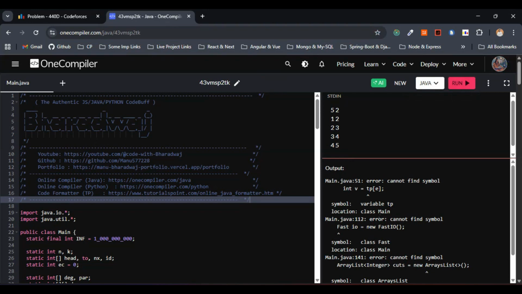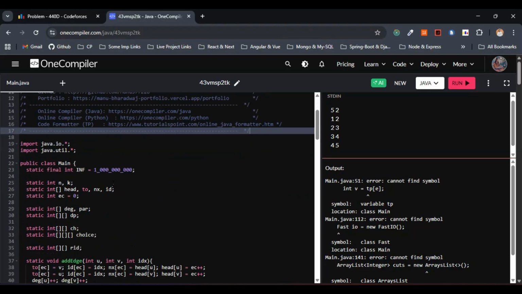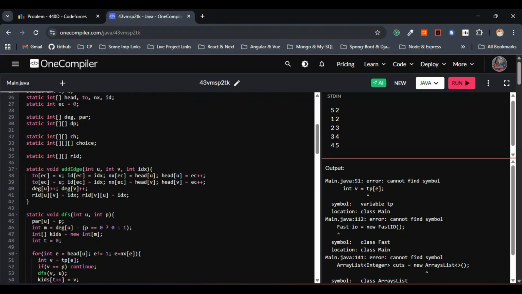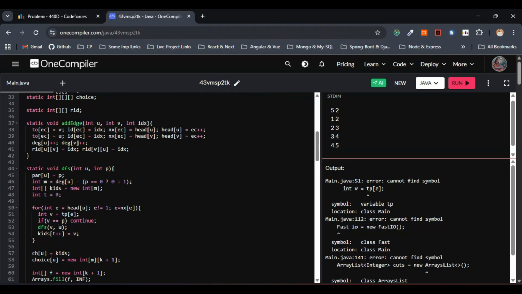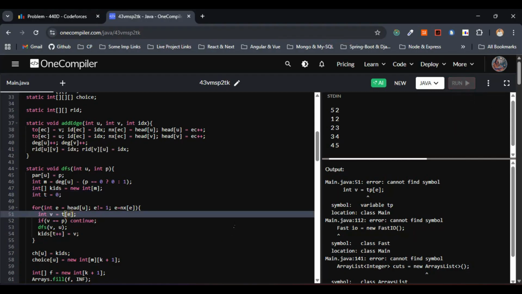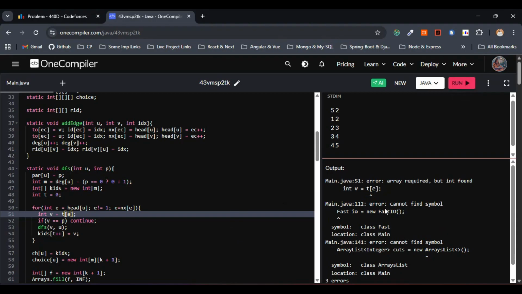Oh, we have TP, so that has to be only T. So where is this? Line number 51, man. Where we have initialized, we initialized only T. So this has to be T. P, I don't know why I have given P. So now error: array required but int found. Line number 51 again.